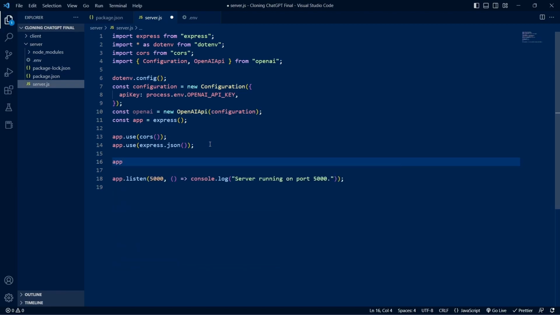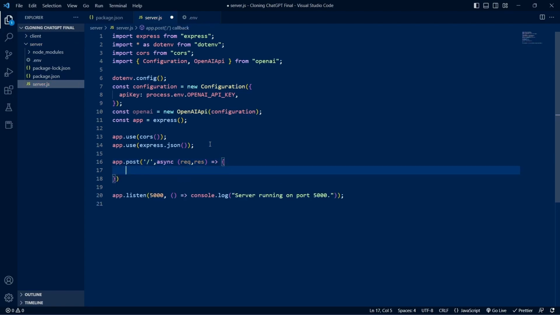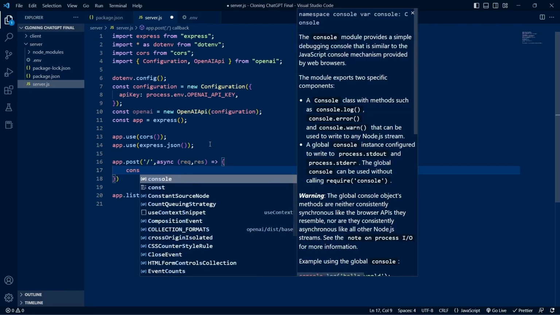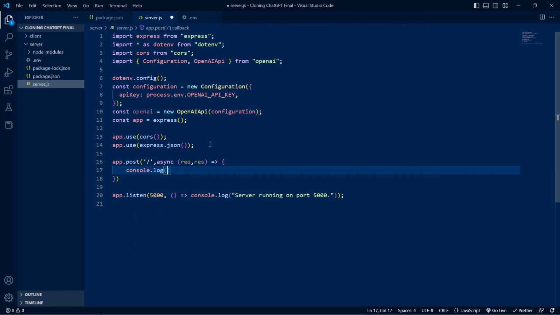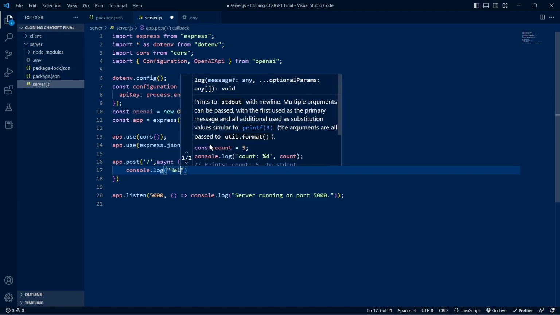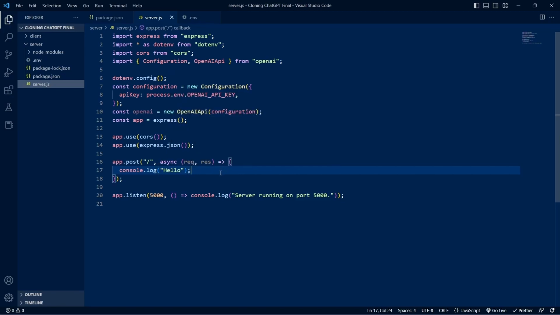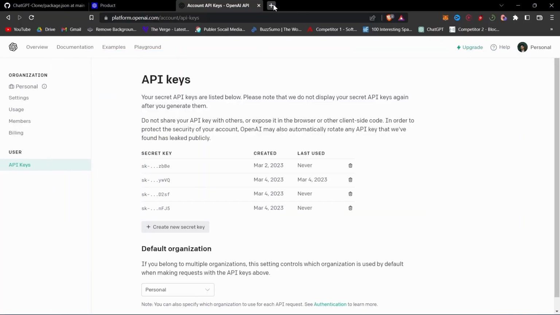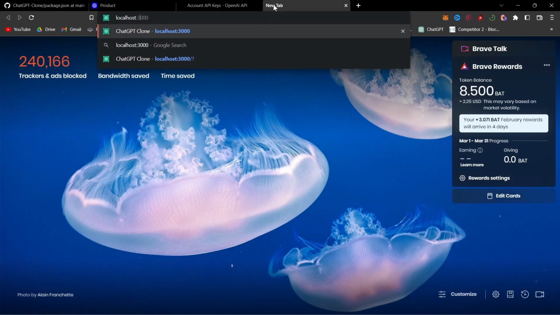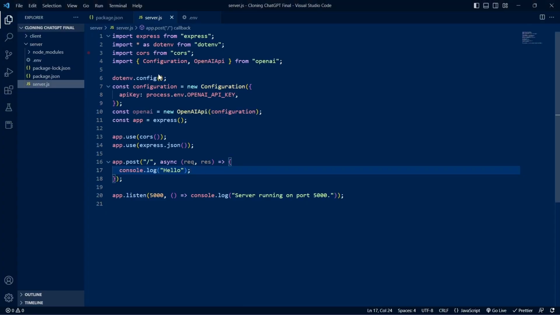So app.post. Okay, so allow me to explain this a little bit. For now, we can just console.log something like hello. So what this all means is, if you go to localhost 5000, well, you see this one.